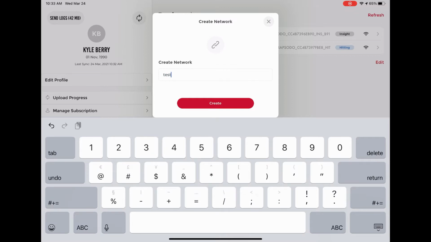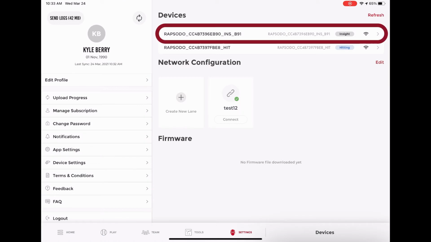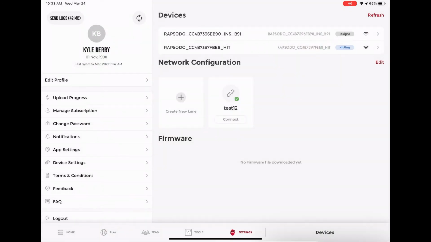long. You also must do this while still connected to a local Wi-Fi source, not while you are connected to the unit. After creating this lane, you must first select the Insight unit and move it into the lane before doing the same with the Hitting or Pitching unit.